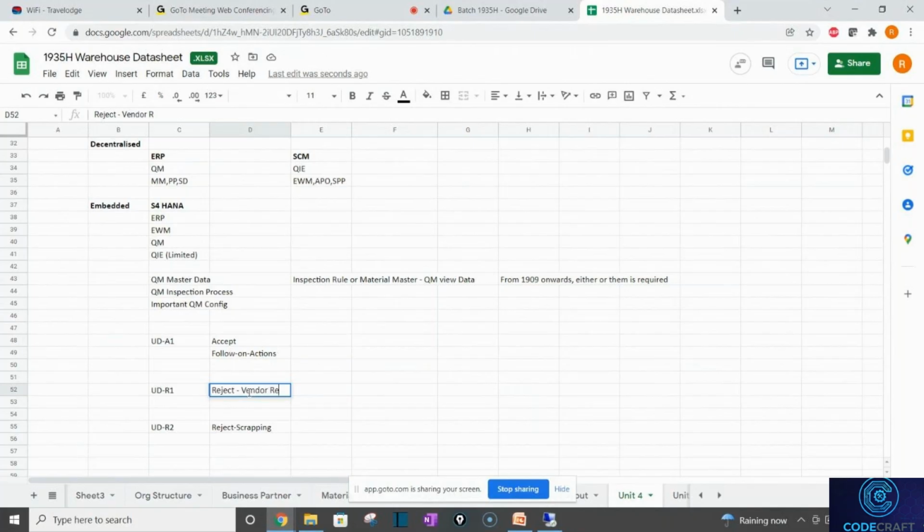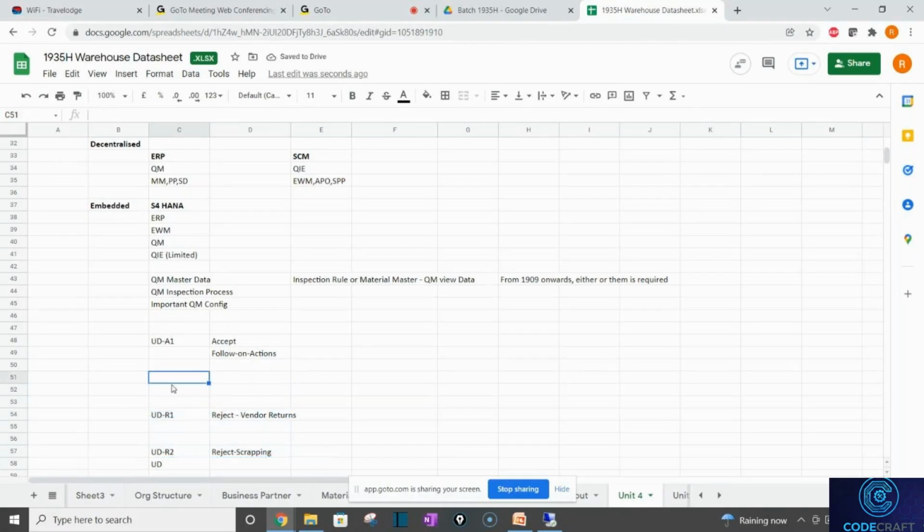So there are two rejects, or we can say there is another UD code we can give. The UD code I'll give here is A2, accept with detailed inspection. We say we accept it for now, but we want it to be inspected in more detail. It can be such a code.